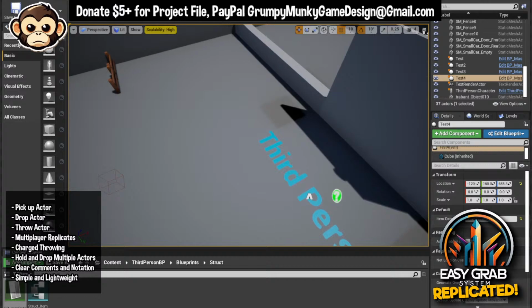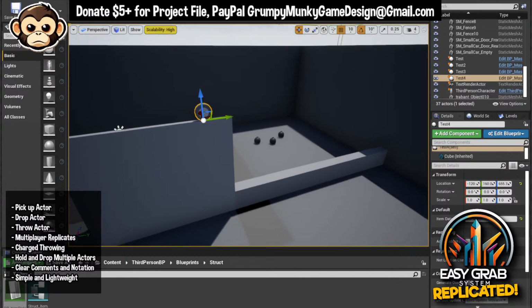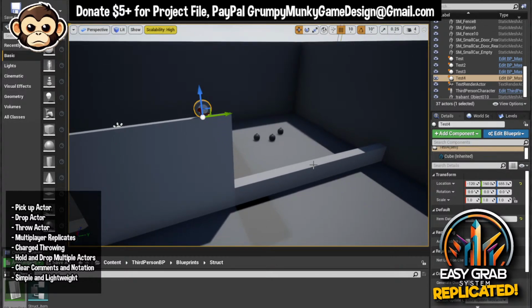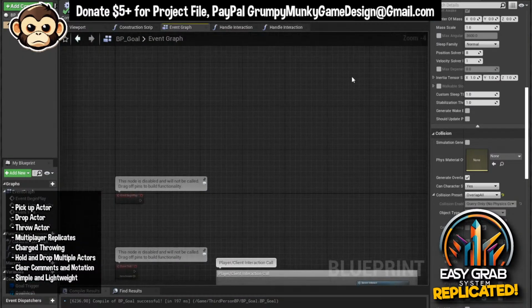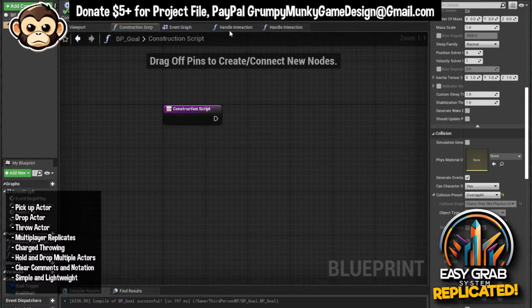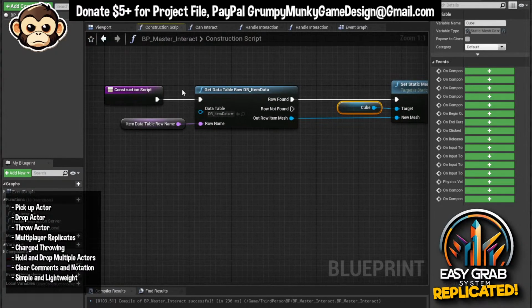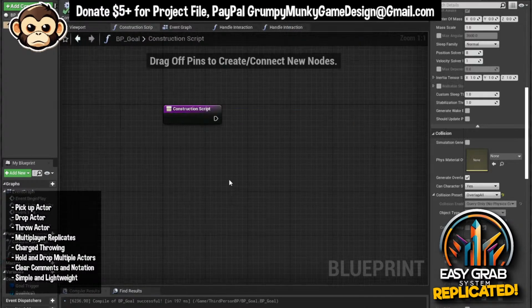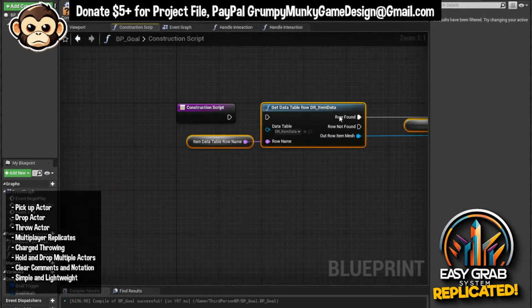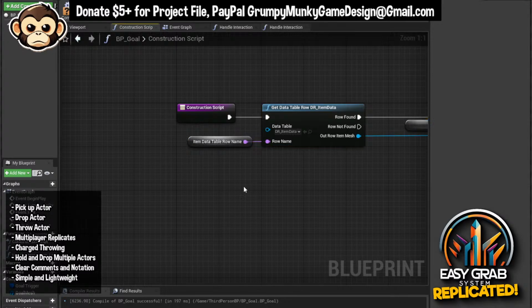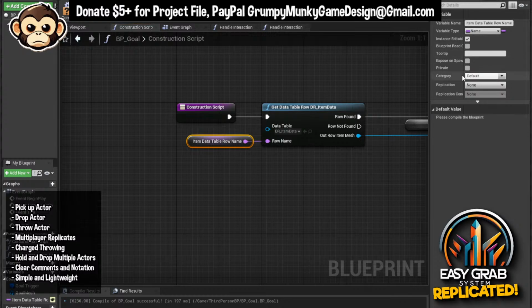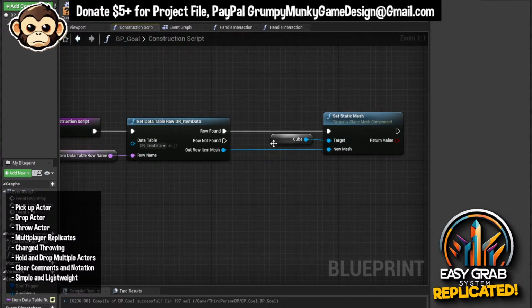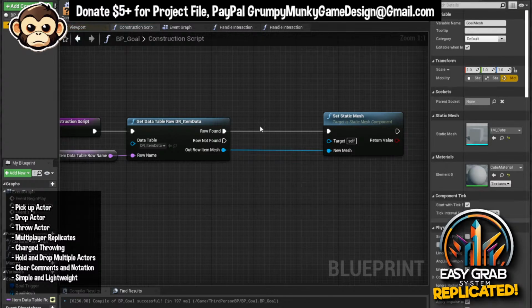What we now need to do is set up the system for recognizing when an object has been dropped. So we're going to go into our goal, and on our construction script here, we're going to do exactly what we've done in the master interact. We're going to get this, and duplicate it right into our goal section here. We'll create that variable. It's a status ball and expose on spawn, and that's going to set our static mesh, which is going to be our goal mesh.